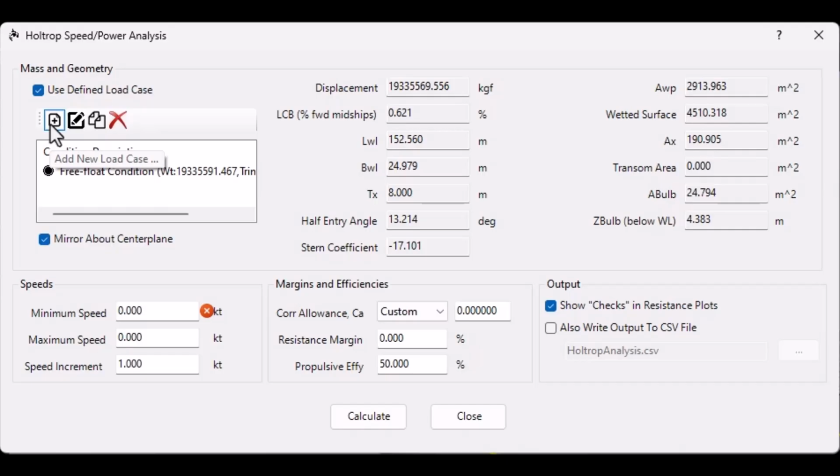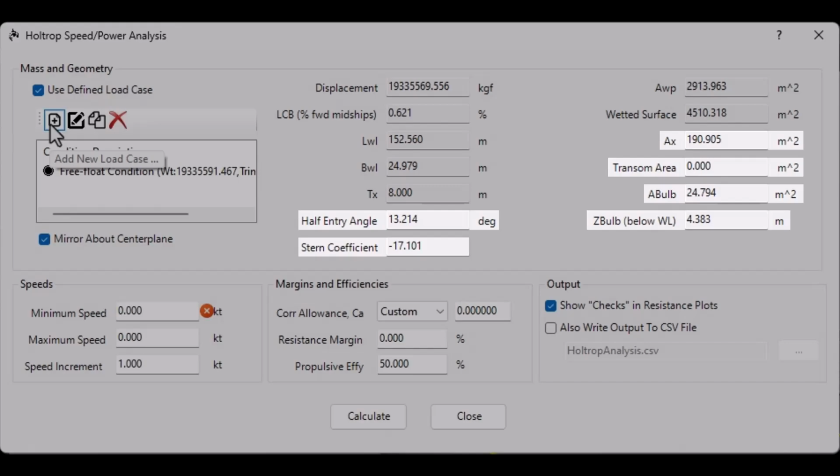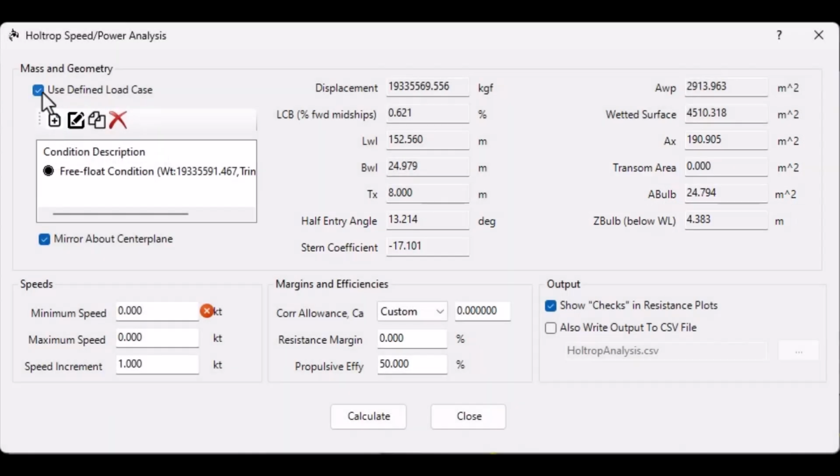Certain values can be difficult to interpret for some geometries, such as the stern shape coefficient. Be sure to review these before starting your analysis. To change a value, uncheck the Use Defined Load Case button, then adjust any value you'd like.